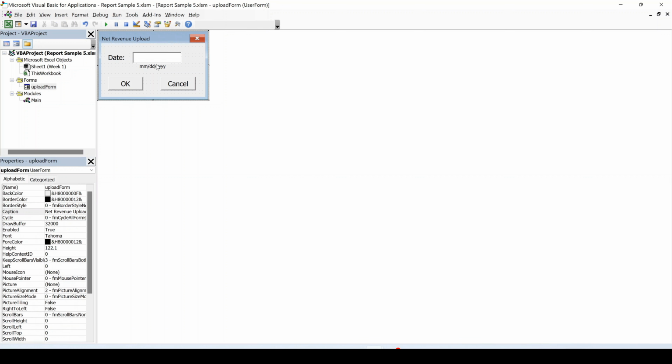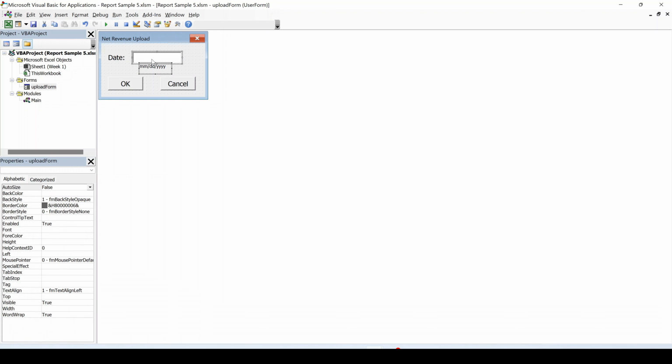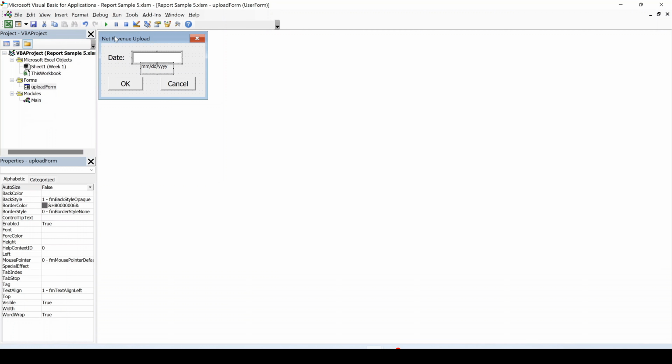By the way, if you want to position it right in the middle of this text box, you select both of them, start with the label, and using the Control key, click on the text box. In the format menu, you can align them in many different ways. In our case, we want to align their centers, and there you go.